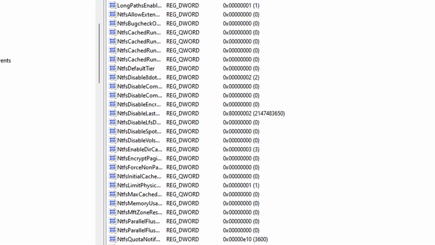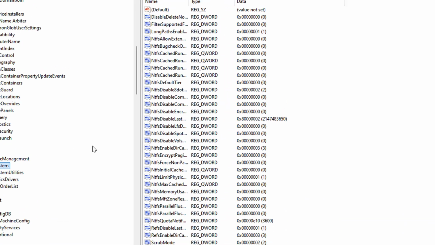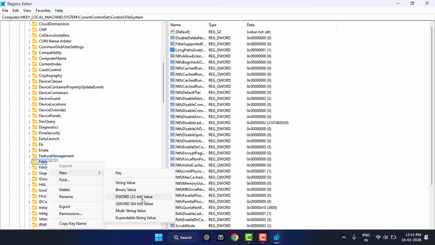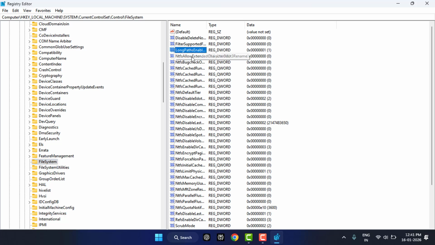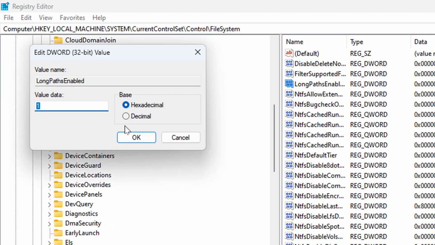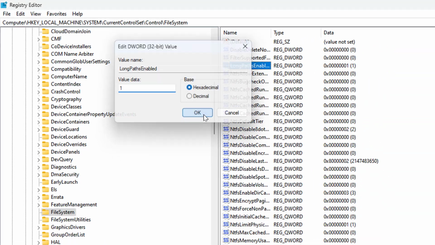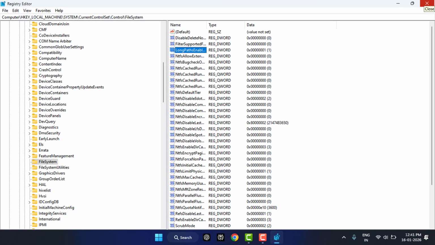In the right panel you need to find LongPathsEnabled. In case it does not exist, you need to create a DWORD 32-bit value. To create this, right click on your FileSystem folder, click on New and from here select DWORD 32-bit value, and then name it the same, LongPathsEnabled. Okay, and here you need to set the value data to 1. If the value data is 0, you need to set it to 1 and then click on OK. That's it. Now you can close the registry editor.